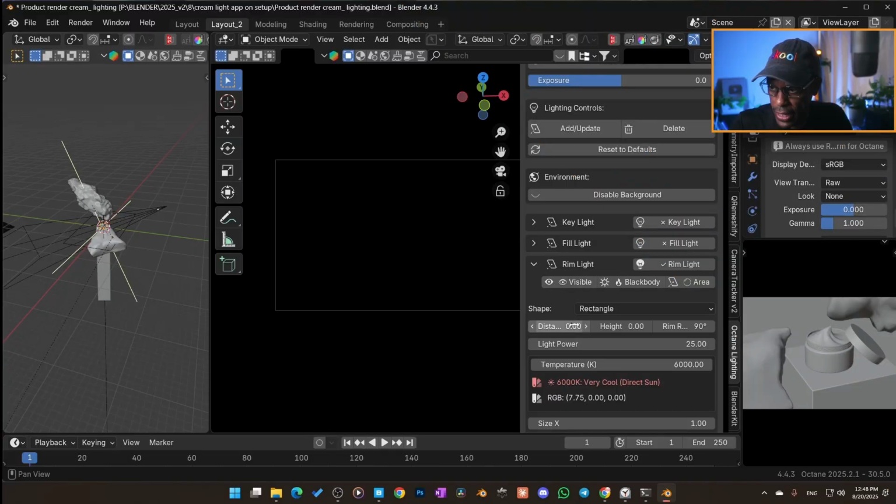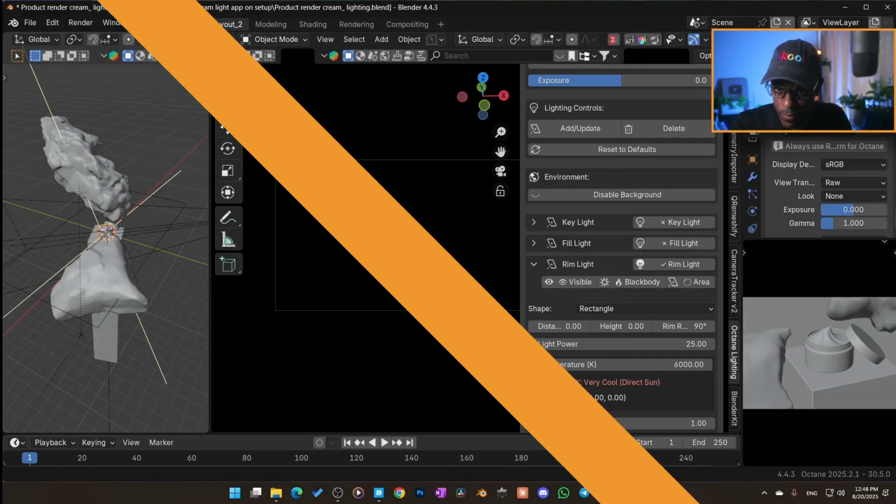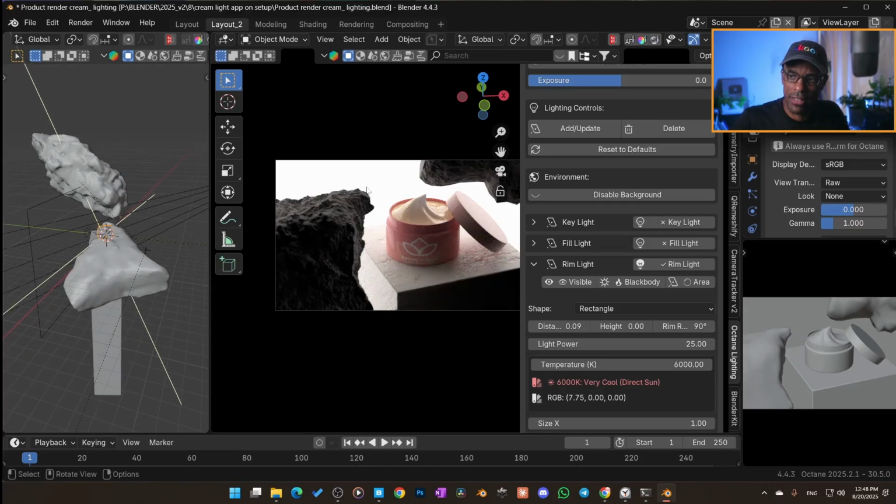Typically, you want to have that rim light on the opposite side of your key light. I rotated my key light over here, so I want to put my rim light on the opposite side, shooting back at it. Let me zoom in a little bit so I can see where we're at here. Oh, it's huge. Again, it's massive. There it is, and now it's in the viewport.